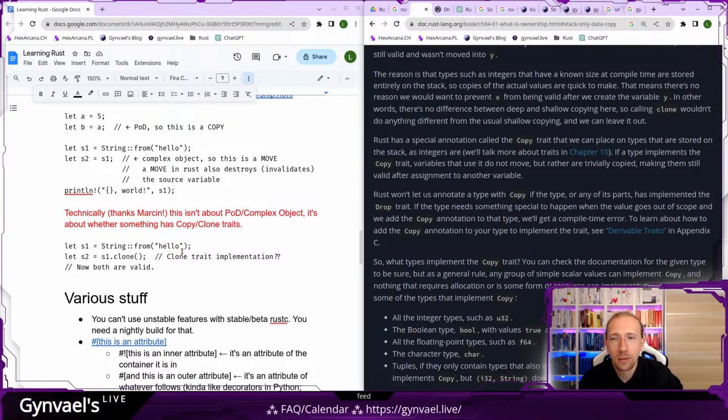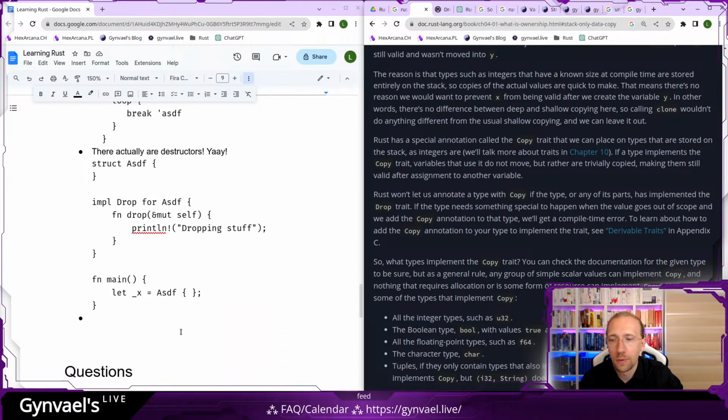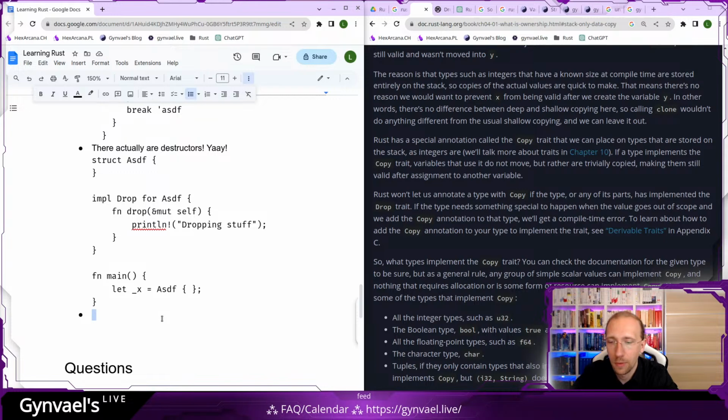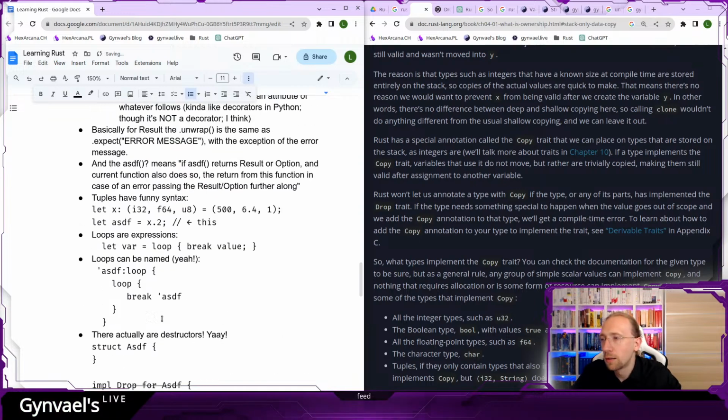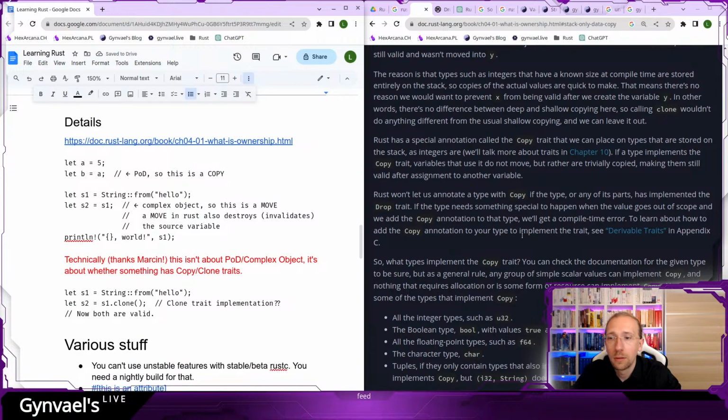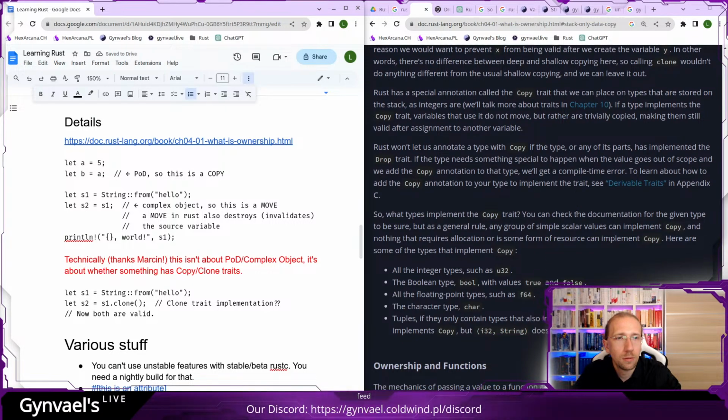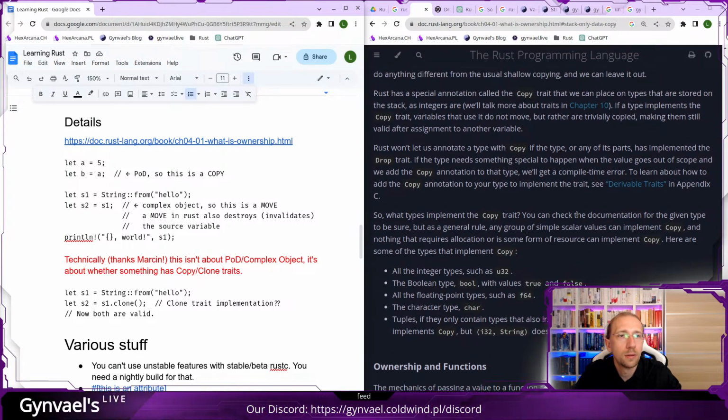Okay, interesting. Let's add it to values. You can either have the Copy trait or the Drop trait, not both. Okay.